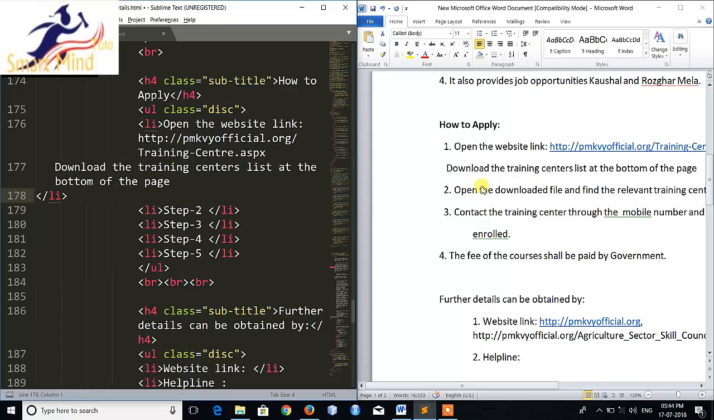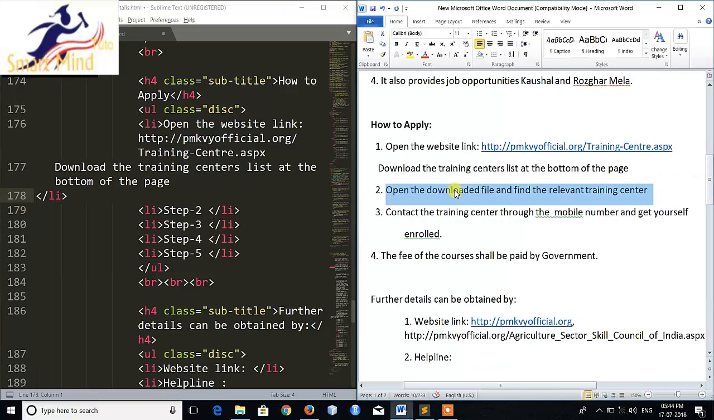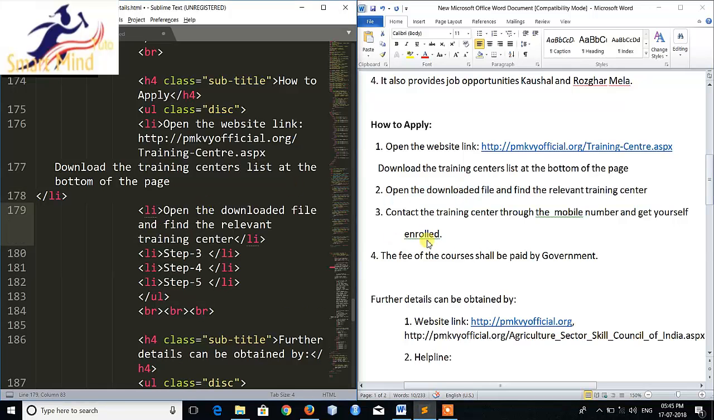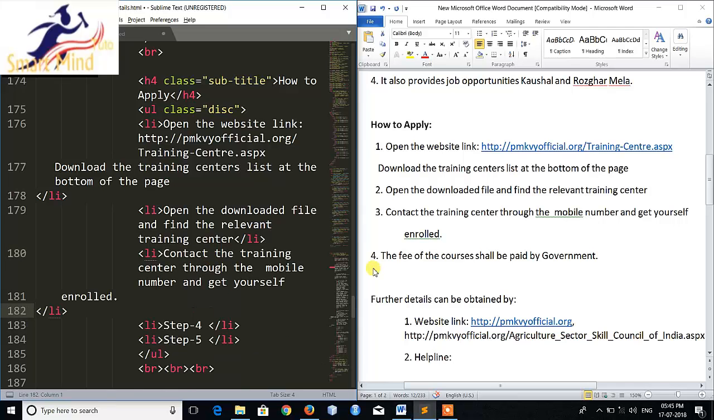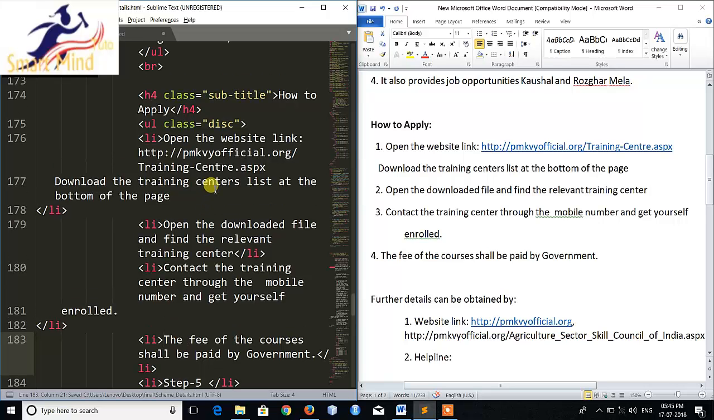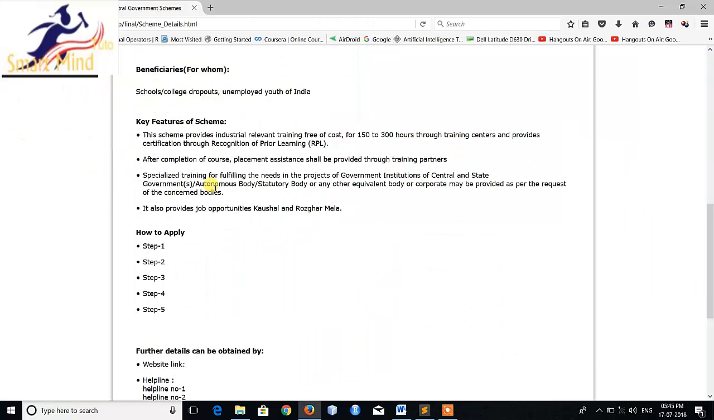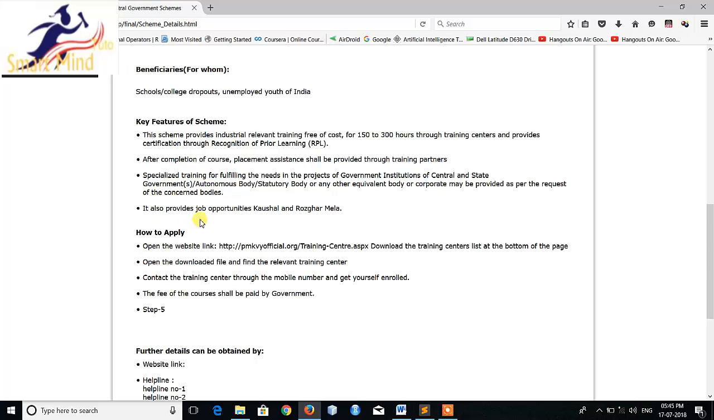Here I'm doing the same thing, replacing step 2 with the step 2 statement, replacing step 3 with the step 3 statement, and finally replacing the fourth one with the fourth statement. Remove these numbers, HTML will take care of it. Now check the website. Yeah, it is very good.